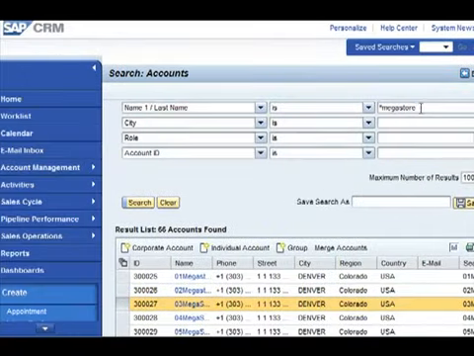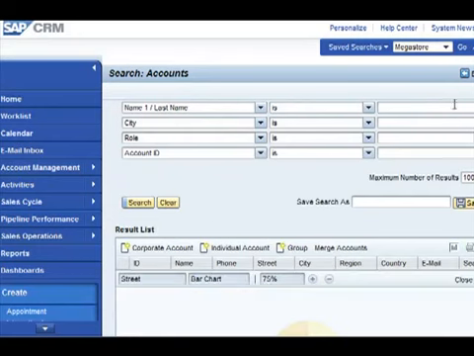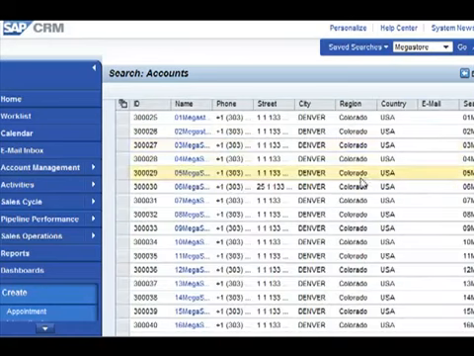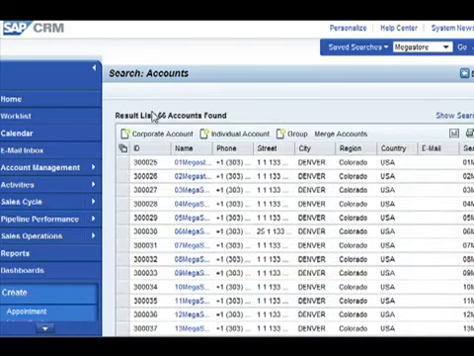Now if I frequently use the same search over and over again, I could potentially save this search. So let me try to save this as Mega Store. I save, and I see that my saved search has appeared here. So now if I clear this and I simply select Megastore and go, I get the same 66 accounts that I had earlier.